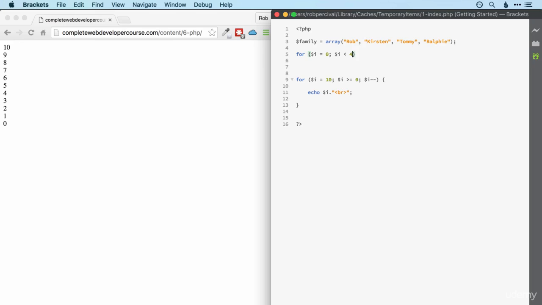Or alternatively, we could use sizeof and family. Bonus points if you did it that way, because that's more flexible, because it allows us to add people to the family or indeed remove them, and this code will still work. So well done if you did that. And then we just increment i each time.